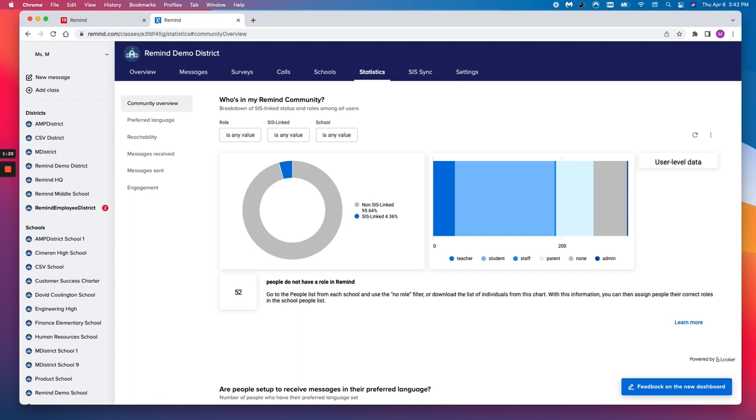On the Statistics tab, you'll get a more detailed look at the data highlighted on the Overview tab. Let's take a look in detail at each section, starting with the community overview. This section gives you a more detailed look at who is in your community.